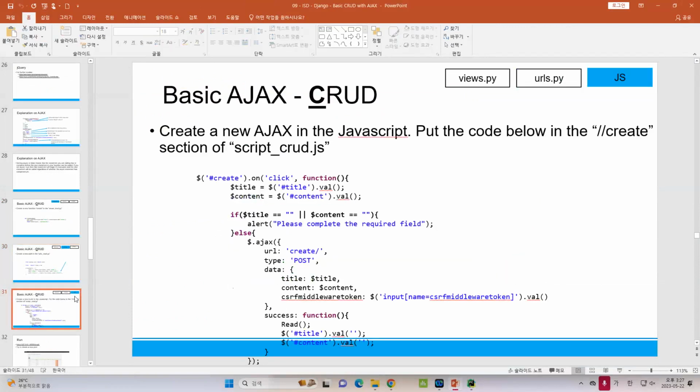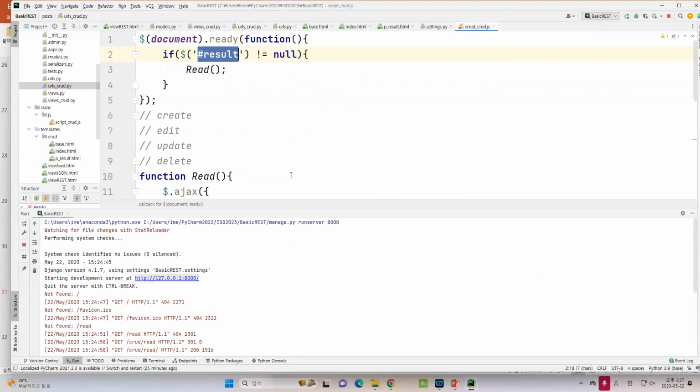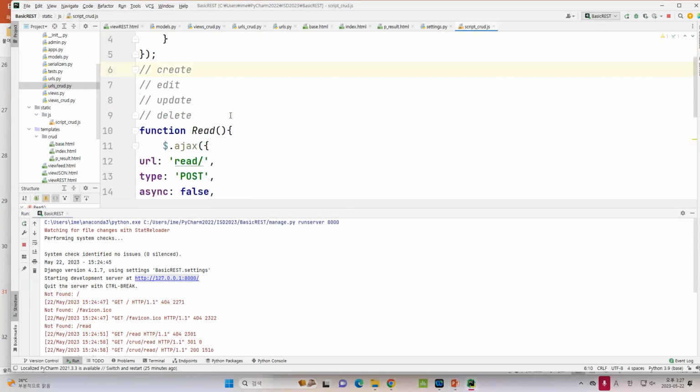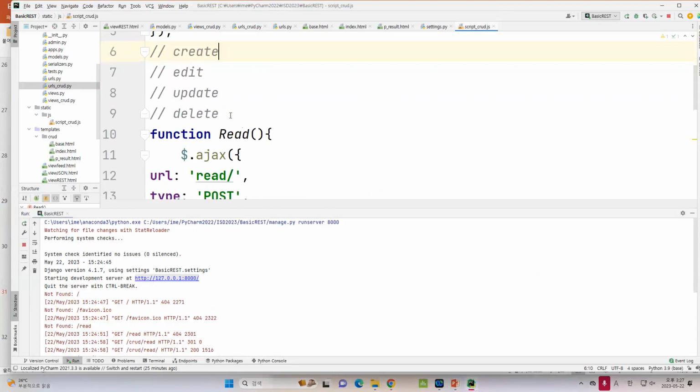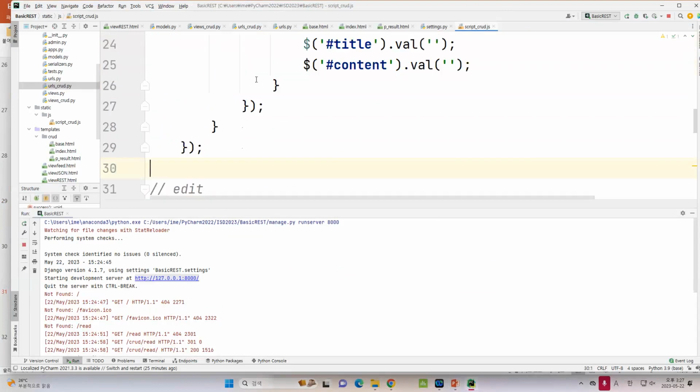Now we want to add the JavaScript. I don't handle the script in the backend, but instead I'm trying to use JavaScript. So you can copy this one and then go to the script Crud. If you look at my comment, there is a clear. You can copy and paste in this place.